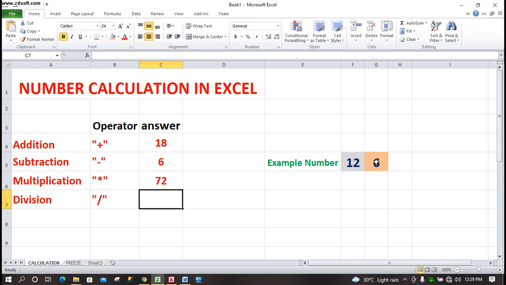Next one is division. Same, is equal to F5 slash or divide, anything you can call it, slash G5, and then enter. This is the answer. Okay friends, now we have completed this calculation.